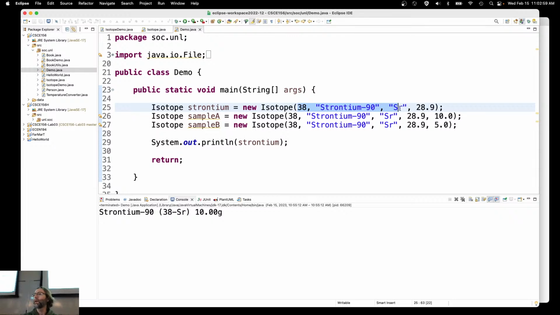38 strontium 90, Sr, 28.9. That leads to potential data anomalies. Suppose that I mash my keyboard and this one had a different half-life for some reason because I've typed 8 instead of 9. Any repetition of code, any repetition of data introduces potential failure points and anomalies like this. Let's get rid of that potential failure point and anomaly.